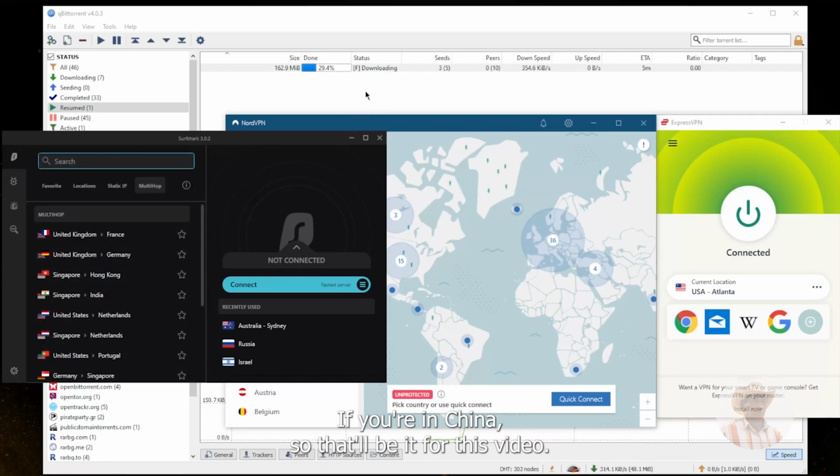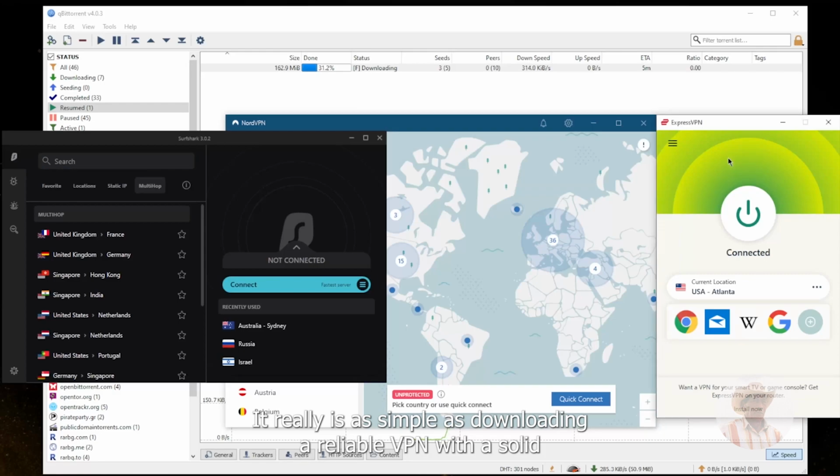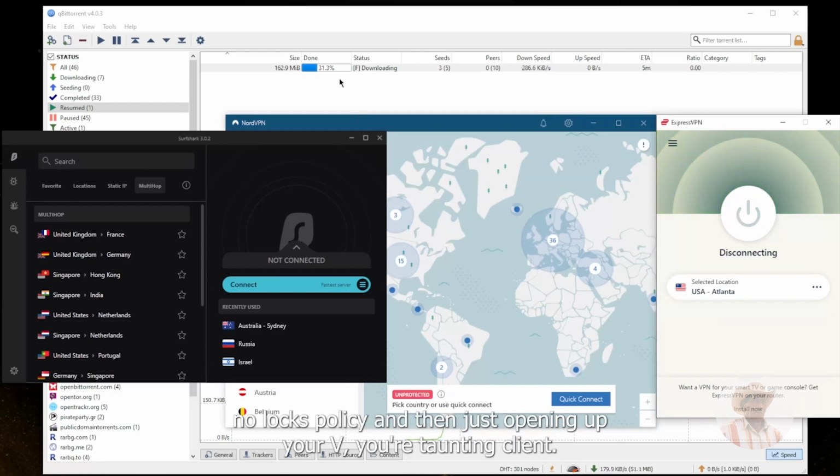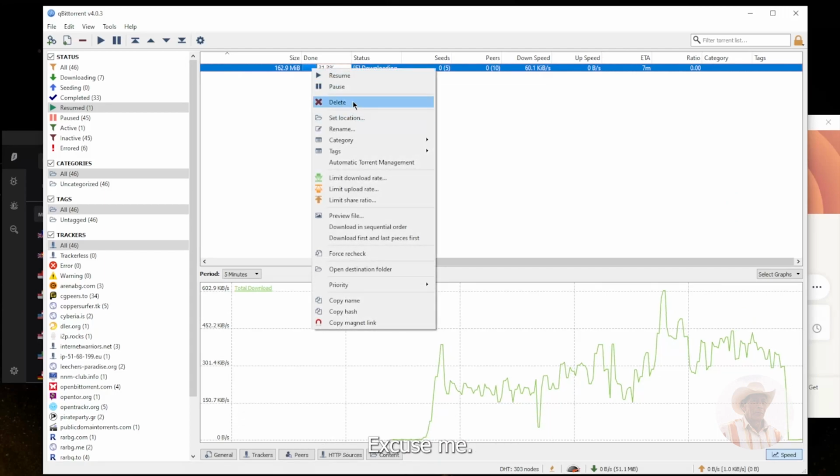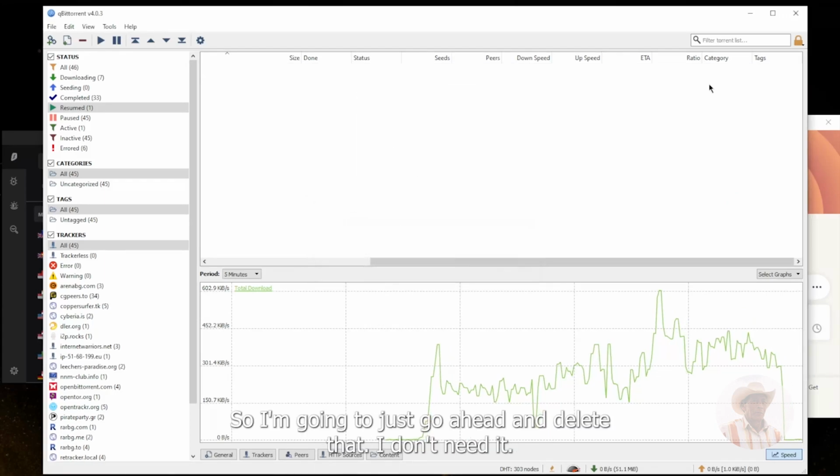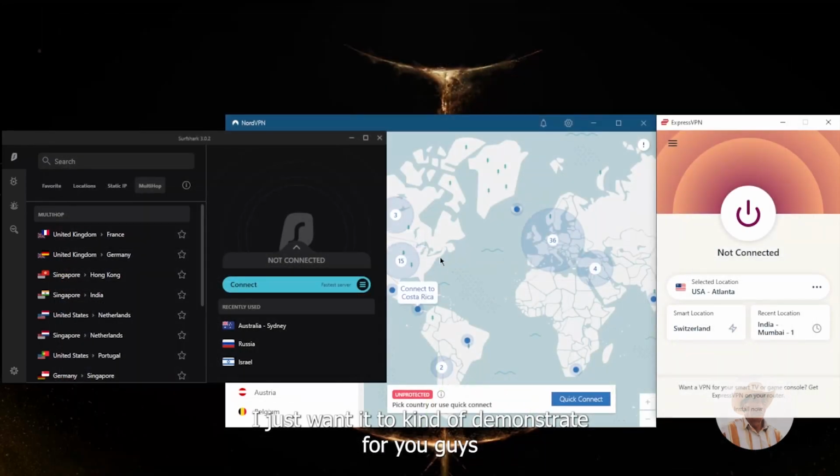So that'll be it for this video. This is pretty much how you torrent safely and keep yourself safe. It really is as simple as downloading a reliable VPN with a solid no logs policy, and then just opening up your torrenting client. Excuse me. So I'm going to just go ahead and delete that. I don't need it. I just wanted to demonstrate for you guys.